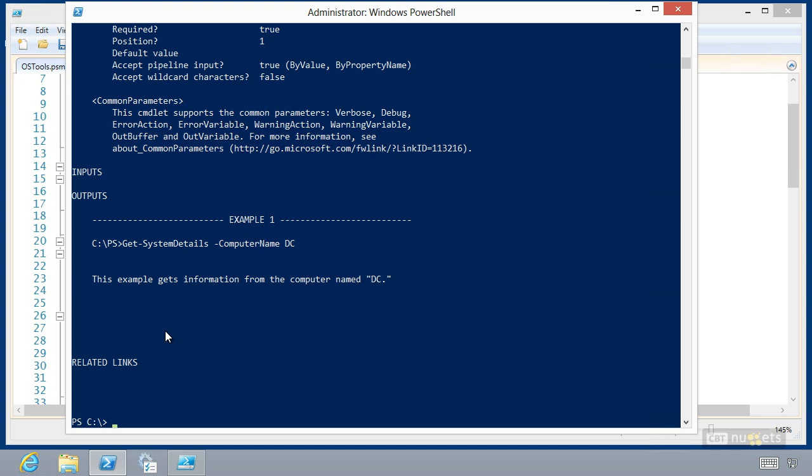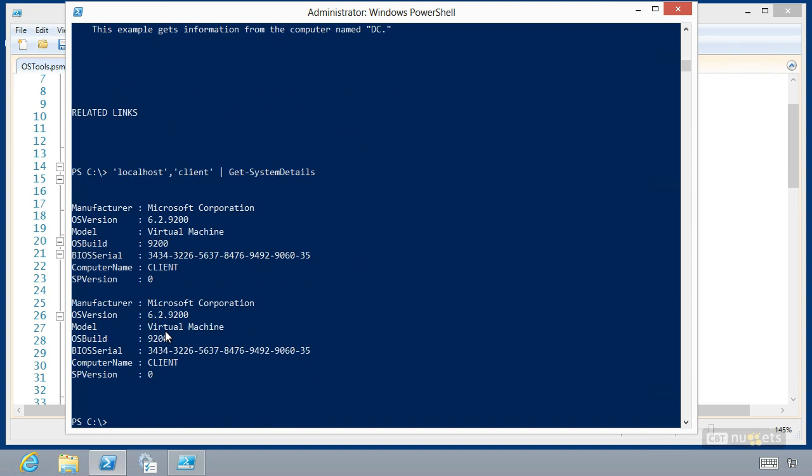I know we did some pipeline parameter binding, so let's make sure that works first. Let's try it by value first. So let's do localhost and client just to keep this moving quickly. Get system details. So it took that way.